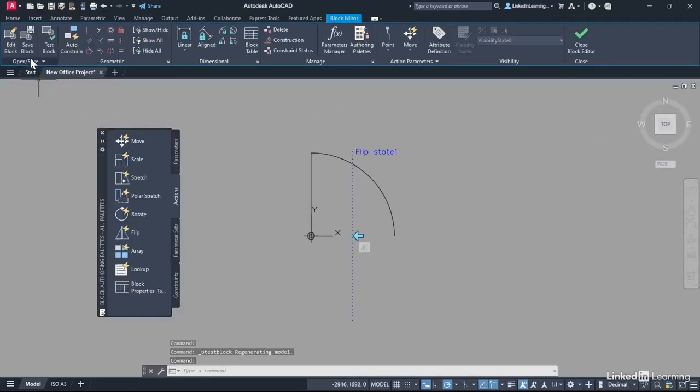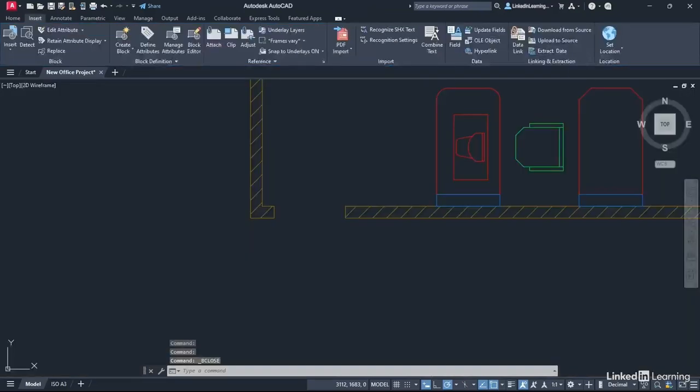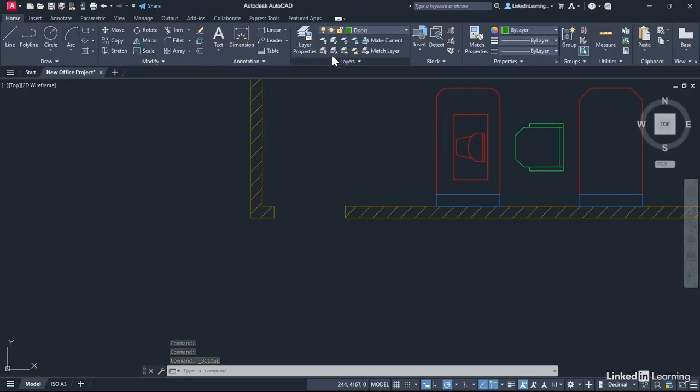We now need to save the block like we've done previously. Remember, we took the PC off the desk. Save block like so. So that's done. Close the block editor, and we're back in our drawing. Back to the Home tab on the ribbon. Remember that doors is the current drafting layer. So when we bring this block in now, it should remember to put the door onto the doors layer.